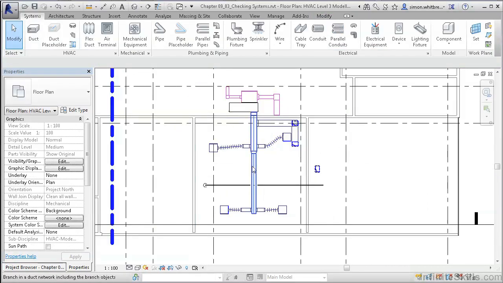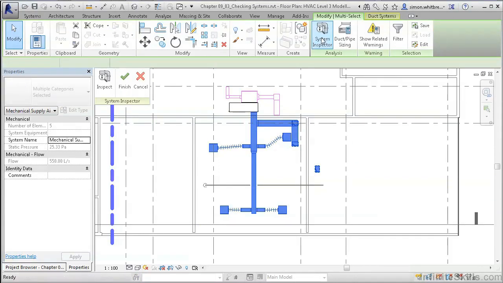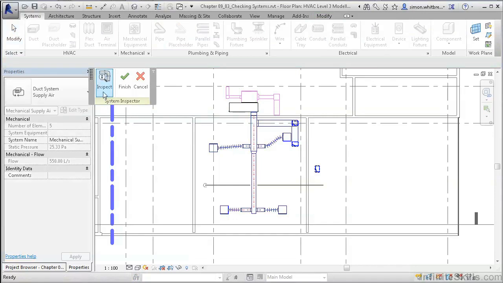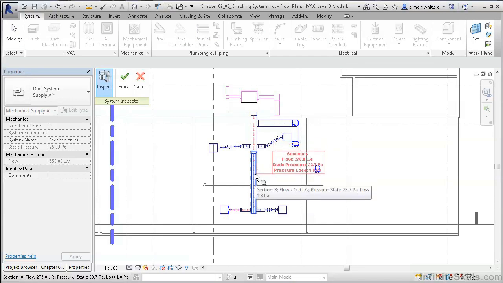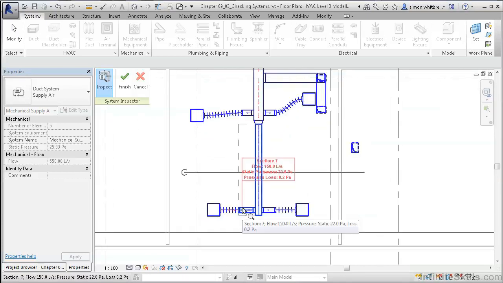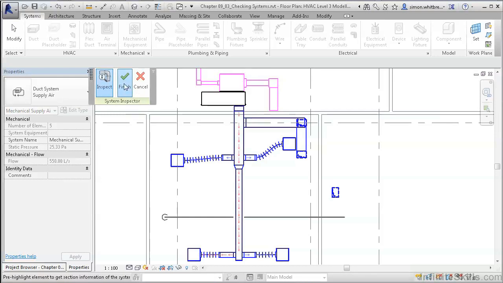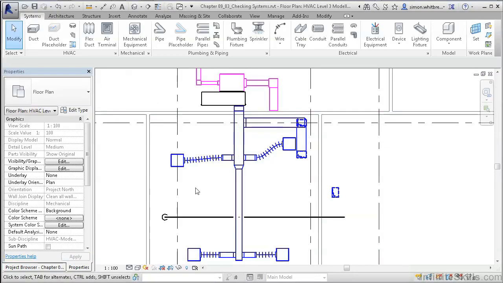Once the system has been enclosed, we can select the system and use the System Inspector. Clicking on Inspect, we can see the airflow in the different sections of duct, along with the static pressure and pressure loss. Revit also shows us, with the aid of different coloured arrows, the worst case scenario as indicated by the red arrows. This is purely used as a design aid. Once completed, select Finish.